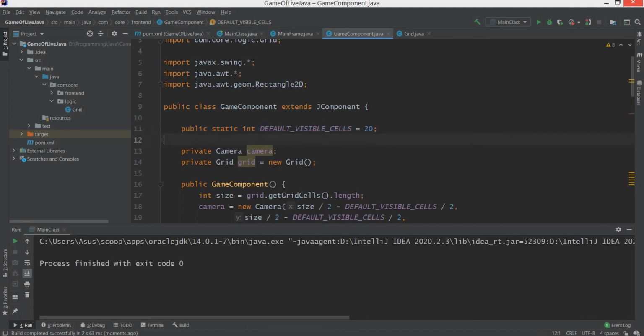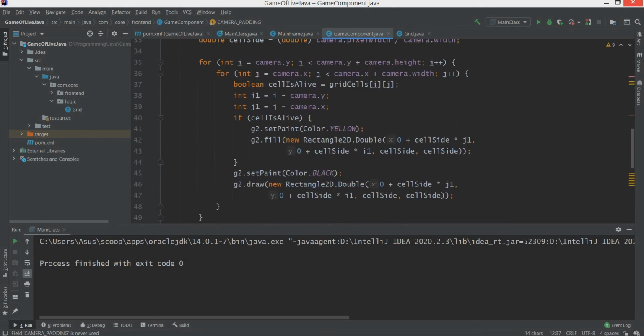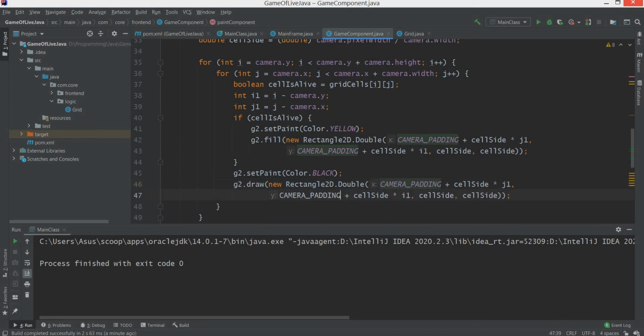So let's give it a bit of padding. Let's say here we would say camera padding, and let's give it a value of 40. So we would add the padding to the rectangles, not 0. What? Why do we have 0 here? Yeah, I'm not sure why I did that, but anyway, we can just change it to camera padding, and this should help, I guess. Yeah, now it looks better.